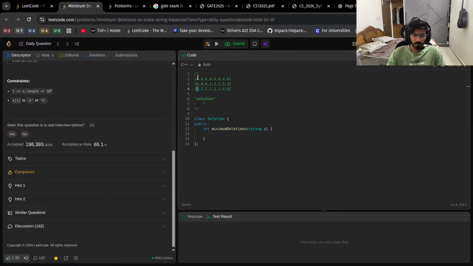Number of A's after this are 3. Number of B's before it are 1. Number of A's after it are 1. And number of B's after it. So if I find A and find B before it, number of B's are 3. Remove this.